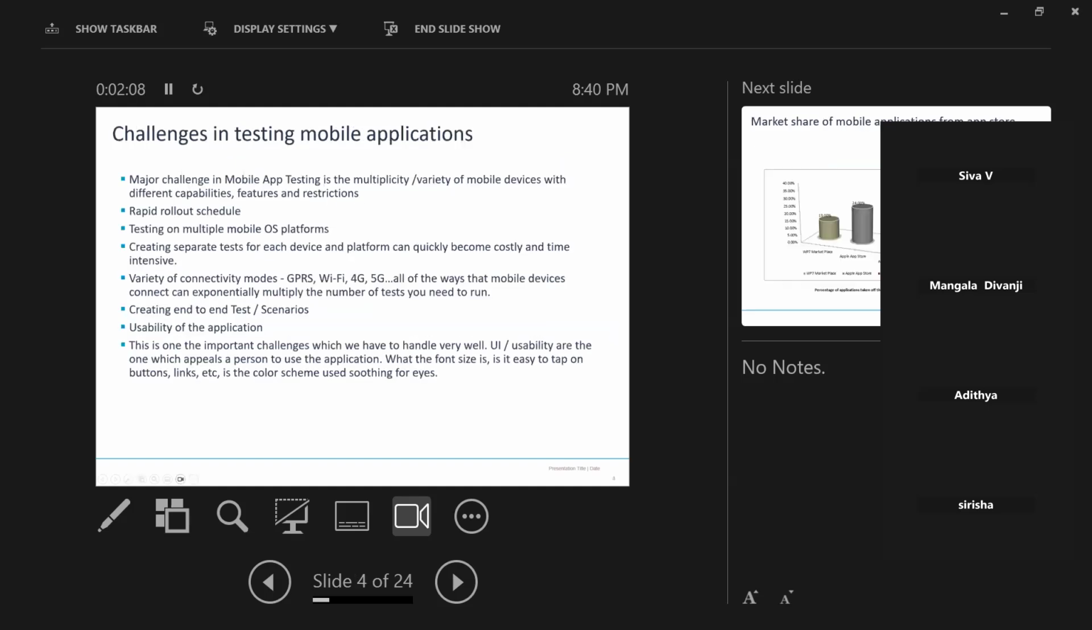Coming to the challenges in testing, a major challenge in mobile app testing is the variety of mobile devices. There are different types of devices with different capabilities, features, and restrictions. iOS has some restrictions, Android has some restrictions, Google has some. When we are developing the application, we need to consider all the varieties of devices and their restrictions.